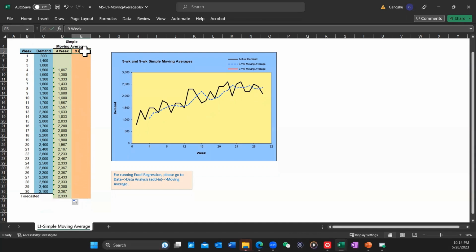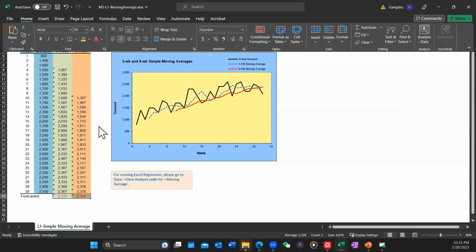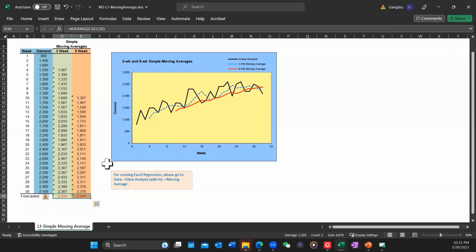Now let's try the 9 weeks moving average. For the 9 weeks simple moving average, we're going to start from week 10 and make it average. We include the data from the previous 9 weeks and we say okay. And we fill the cells below this one and we get the output for the 9 weeks moving average. The last two are the forecasted data for these two different approaches.